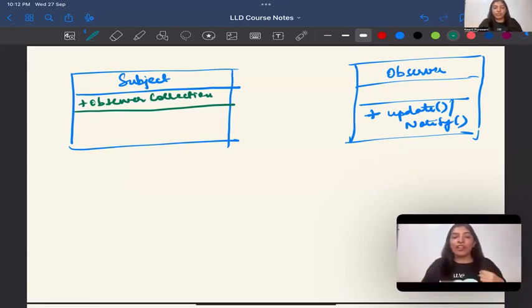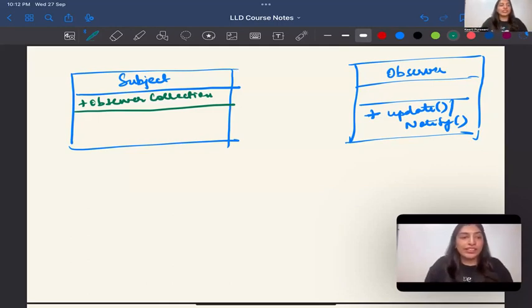Everyone with me so far, yes or no? Guys, this is also a very important design pattern, by the way. So you have to understand this properly. After Factory and Singleton, this is probably the most important design pattern. It is very common also, so you need to understand it. Okay. First thing that we understood is that there is a subject, and there are observers who are observing the change that is happening in the subject.